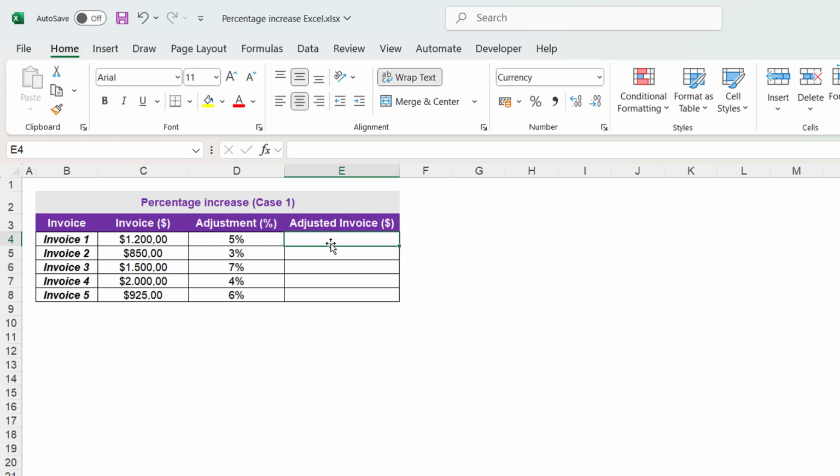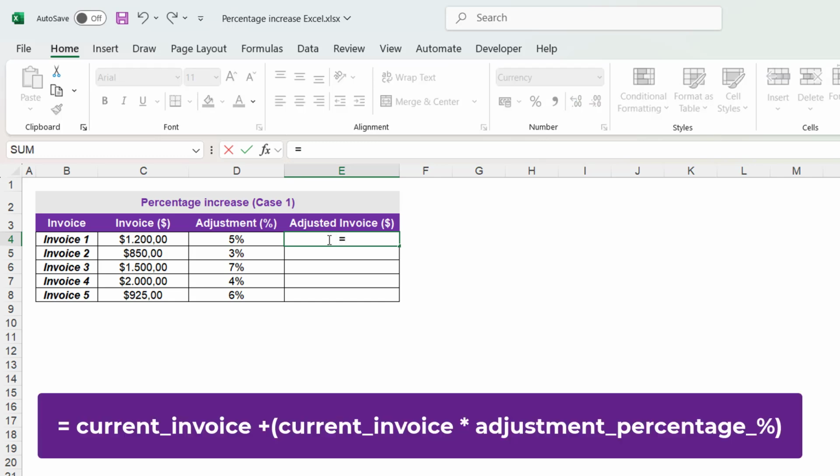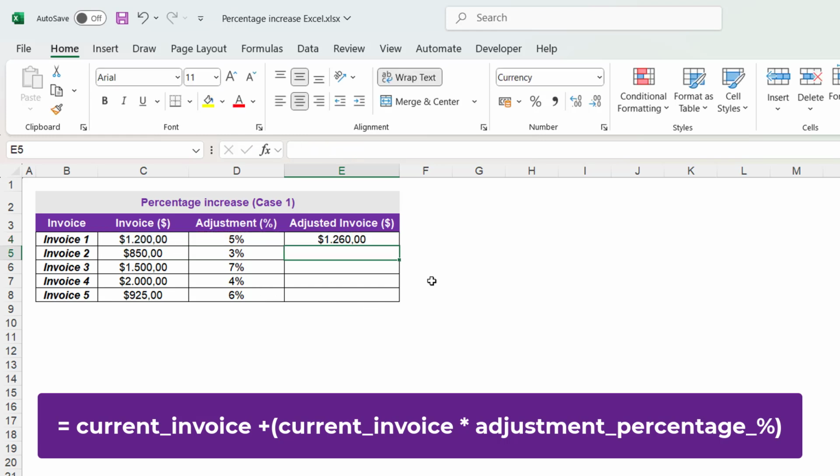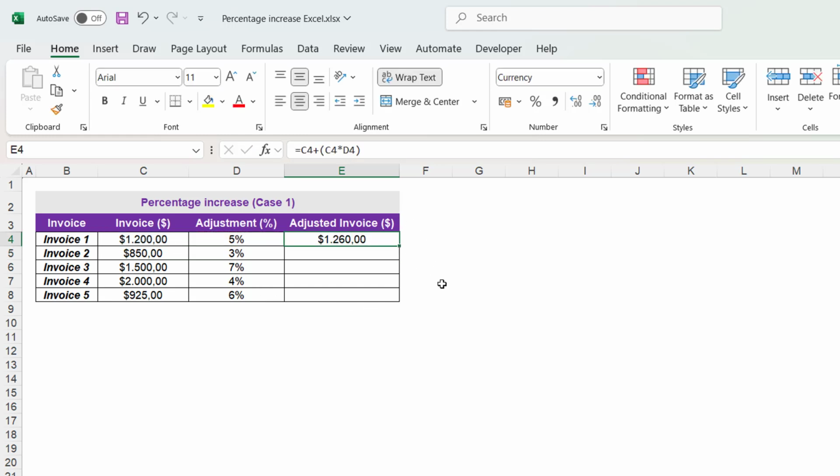For this scenario, we can use the following formula: equals current invoice plus, open parentheses, the current invoice multiplied by the adjustment percentage. To finish, I close the parentheses and press enter. So notice that this formula will return the updated invoice value. To apply the formula to the other cells, I use the fill handle.